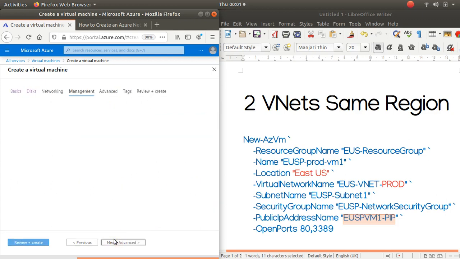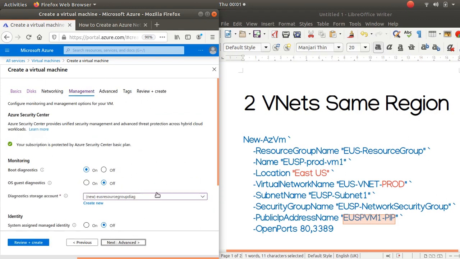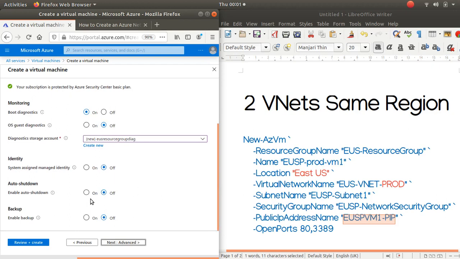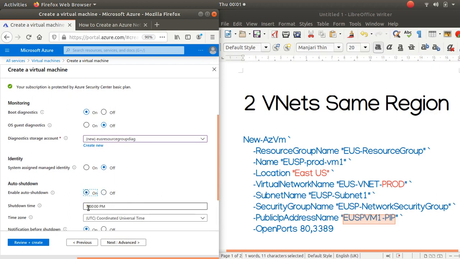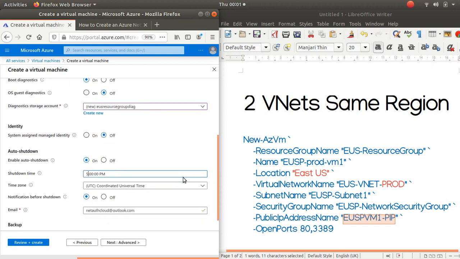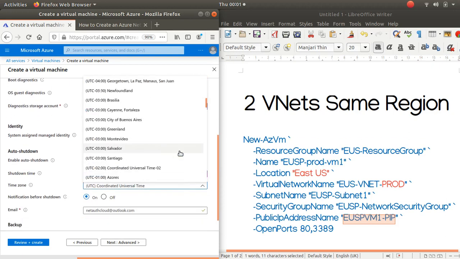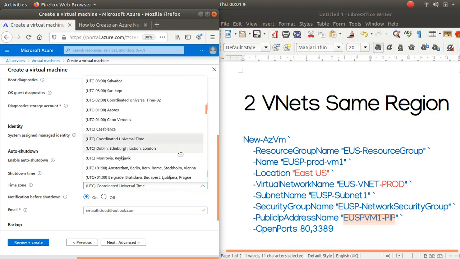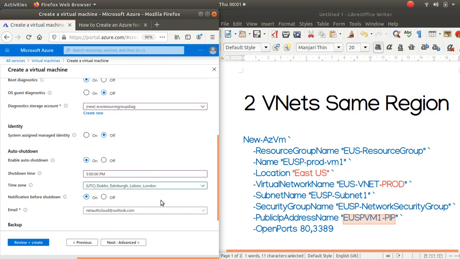And then go to management, and I'll say enable auto shutdown so it doesn't incur any cost. 5 p.m. I'm based in the United Kingdom, so over here, and they'll send an email to me here. Okay, alright.